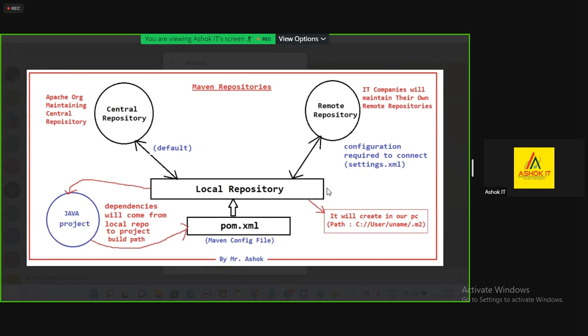Now, see here. My Java project has a pom.xml. What is a pom.xml, guys? The project is connected to pom.xml. In the pom.xml, we are going to configure all the dependencies. Now, which repository is the POM connected to by default? POM is connected to the local repository by default.